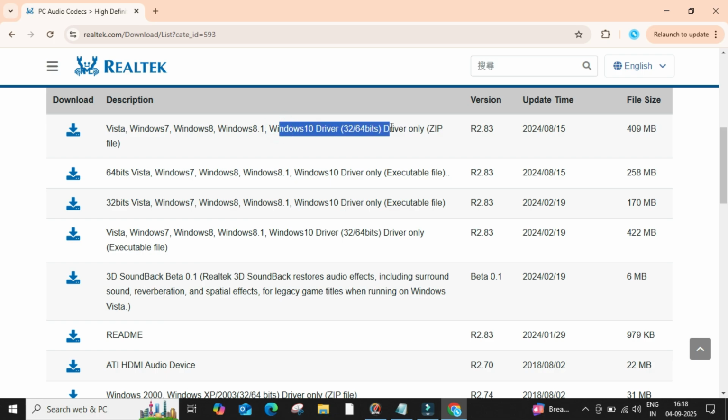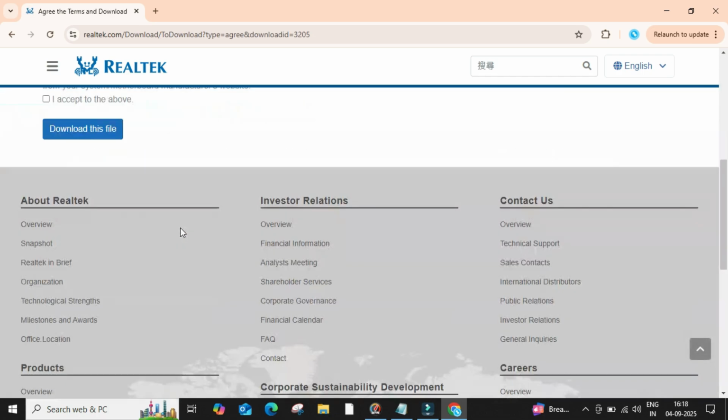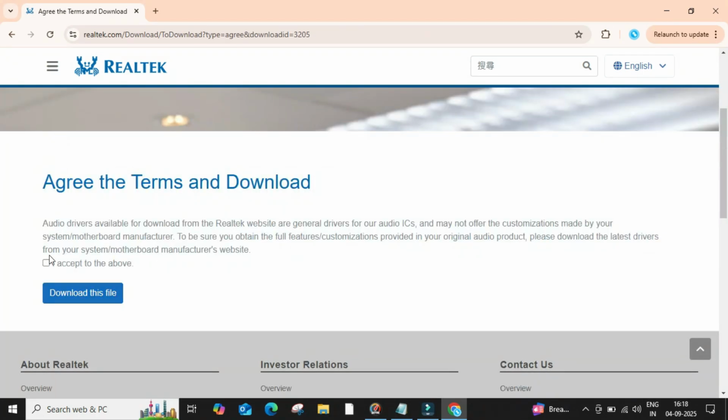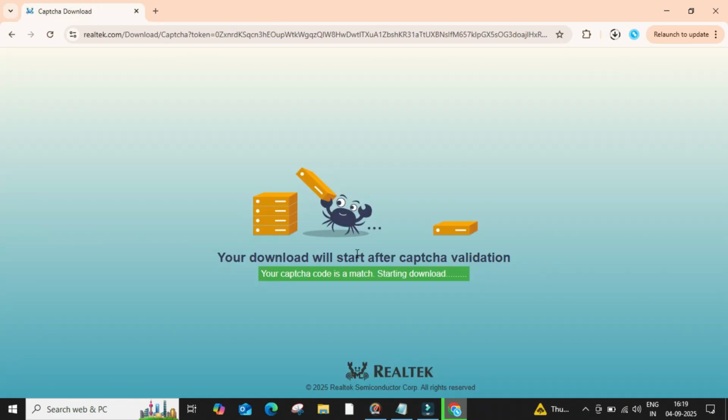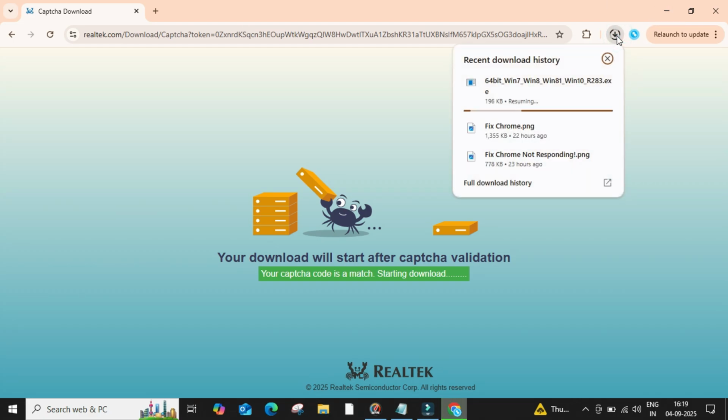Choose the version according to your PC or laptop specifications, then check the box to agree with the terms and click on the download button. Complete the CAPTCHA verification and the download will begin. Wait until the file is fully downloaded. Now let's move to the next step.